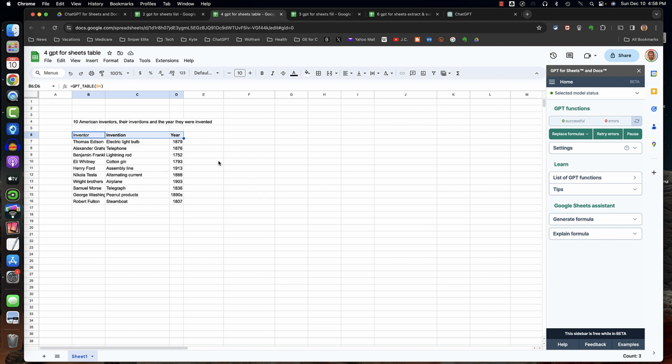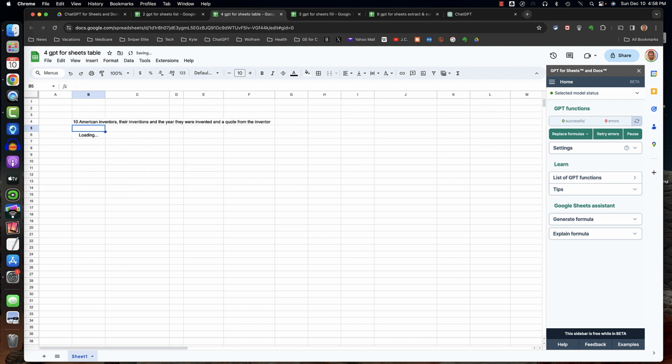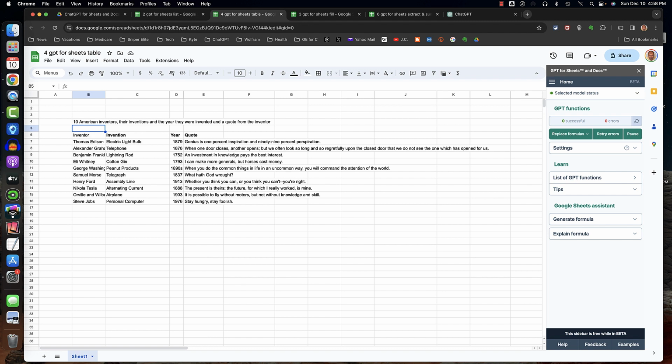And let's say I want to add one more column, so I'll go back up to my prompt and double click, and at the end I'll say, and a quote from the inventor. So we want a table of 10 American inventors, their inventions, the year they were invented, and a quote from the inventor. And I'll press Enter. And now we see a table with 4 columns, the inventor, the invention, the year, and the quote.